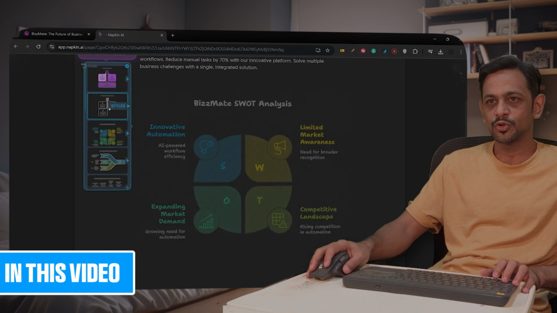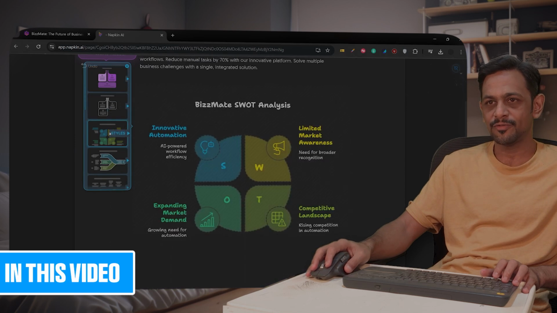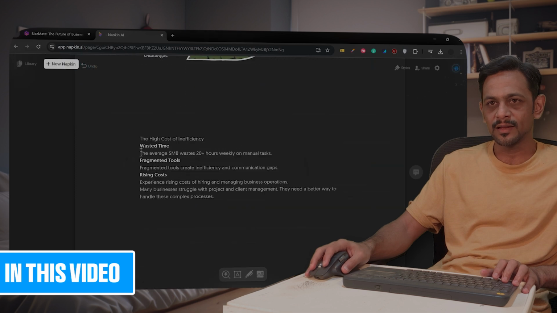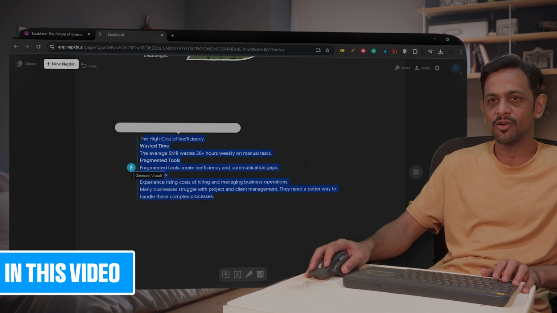for you. You can also choose from different options that you have here. You can choose whatever you want. I think I'll go with this one. Likewise, we can select this particular thing and click on generate visuals.